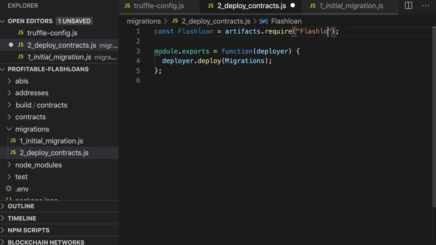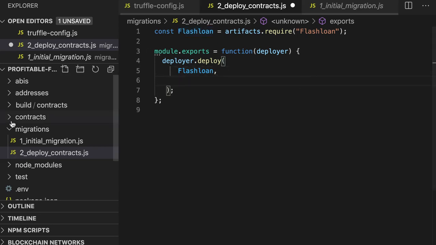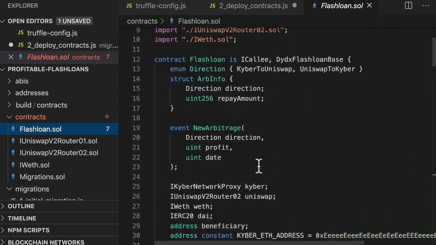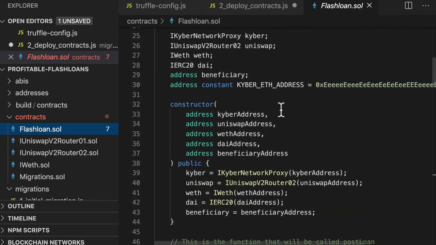Here it imports our smart contract, and it exports a function, and inside this function, that's where we need to deploy our smart contract. Actually, our smart contract has a constructor that accepts a couple of arguments. So in this case, you can provide these arguments to the deploy function. We're going to go back to the Flashloan contract to remember what we need. Let's scroll up, and here we can see the different addresses that we need: the address of Kyber, Uniswap, Grab Ether, DAI, and the beneficiary address. So let me copy paste this.